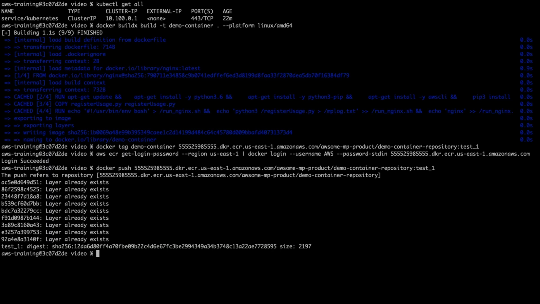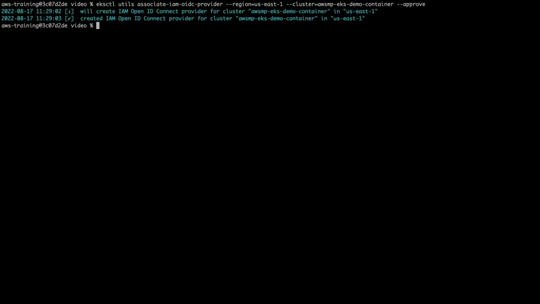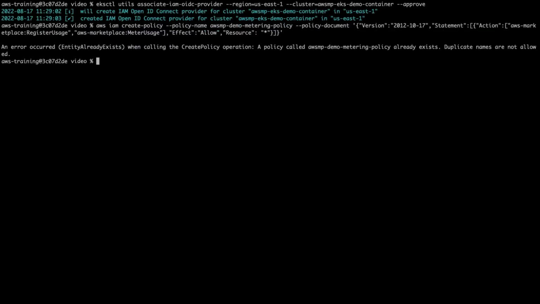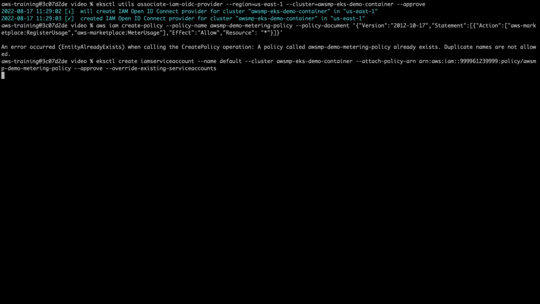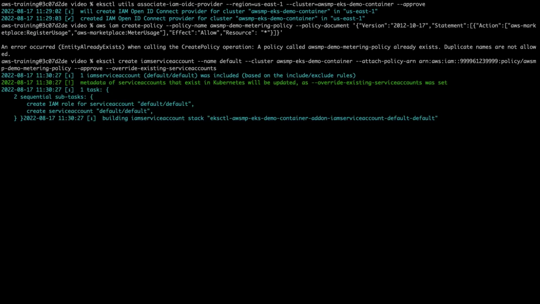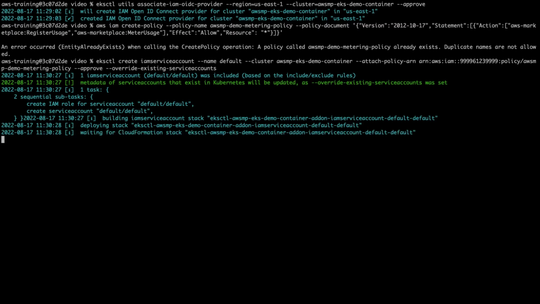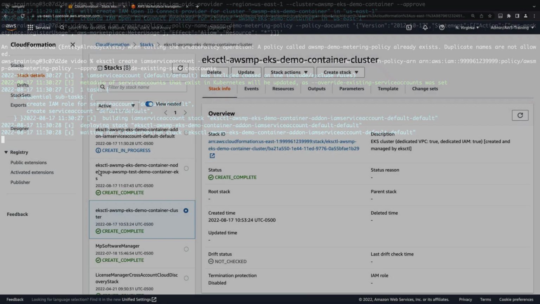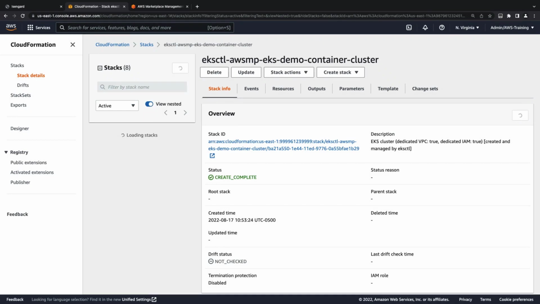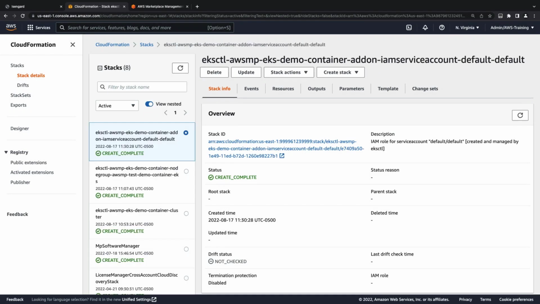Next, we need to make sure our EKS cluster service account can actually be used for the Register Usage API calls. Let's create an AWS Identity and Access Management, or IAM, OpenID Connect, or OIDC, provider association for the cluster. We already have an IAM policy with the required permissions, hence this error message. Let's create a new service account for the cluster and add the policy. This command will create a CloudFormation stack behind the scenes. Let's take a quick look at the stack. Here it is.